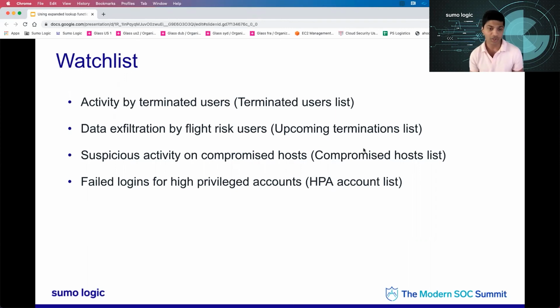Similarly, privileged accounts or high privileged accounts, HP accounts, could be service accounts, certain admin accounts, or even executives in your organization. You want to keep a close eye on these accounts and dynamically maintain them based on your LDAP information, or it could be just HR data. All of this can be dynamically maintained using the expanded Sumo lookups, where you could automate the whole process of updating these lookups without having to worry about manually updating the entries.